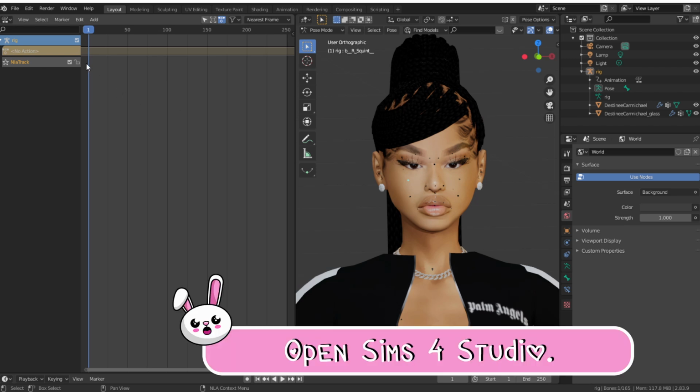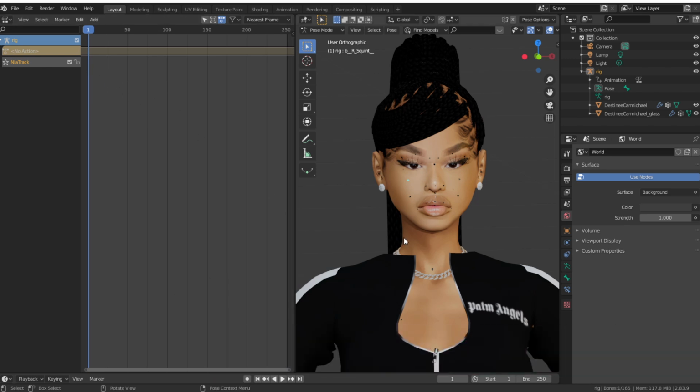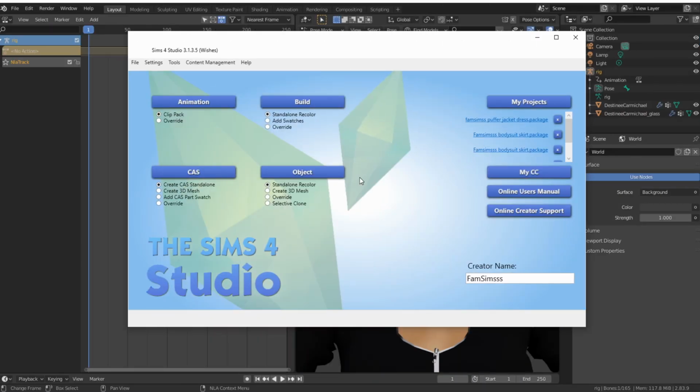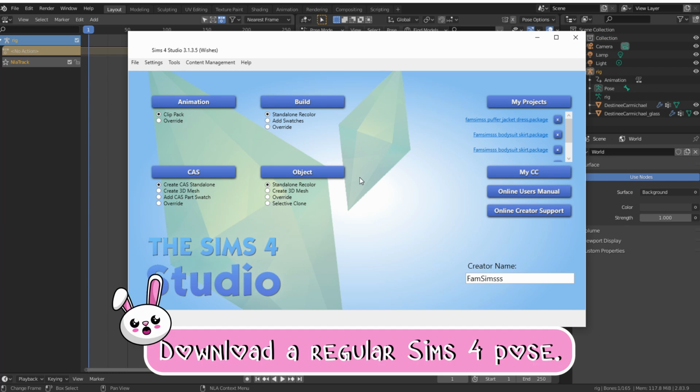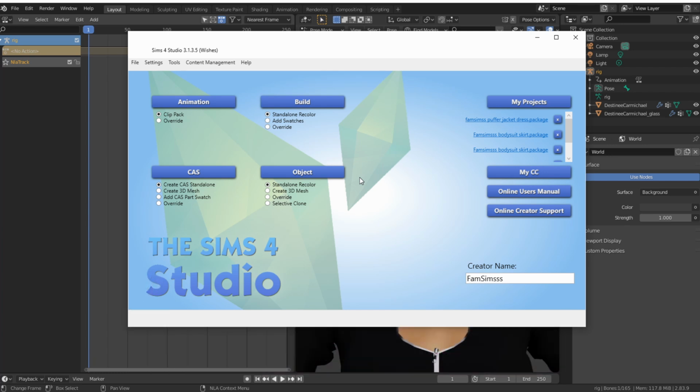So after you do that, you want to open Sims 4 Studio. I have a tutorial on how to download that, which I will link down below as well. But you need Sims 4 Studio for this if you're not going to pose the sim yourself. So before you actually go in Sims 4 Studio, you have to go download a pose from Google or whatever. Just go download a Sims 4 pose. You have to download an in-game pose. So before you download it, make sure it's an in-game pose and not a create a sim pose or anything like that.